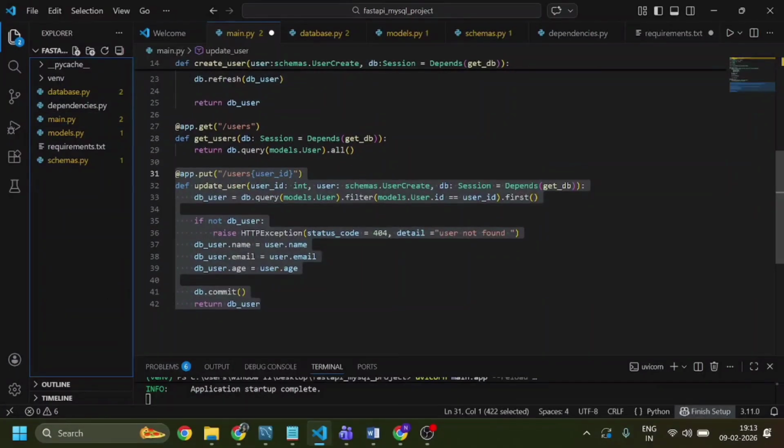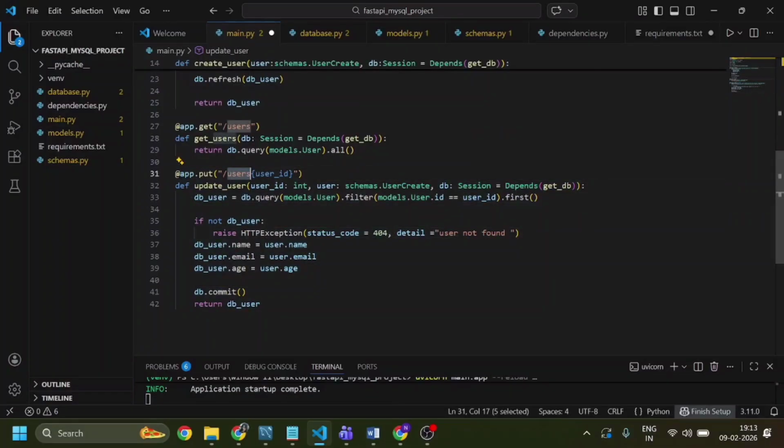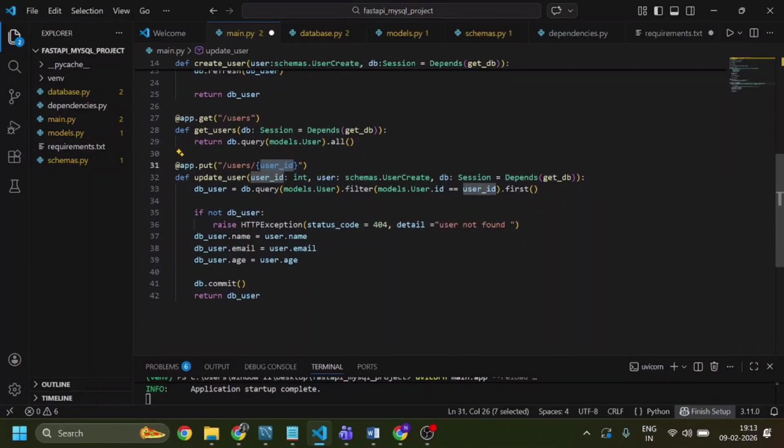Now you can see this put API. Oh, I made a mistake here, I need to use one more slash. So what is this API doing? This API updates an existing user using their user id. So we are not creating a new user, we are modifying an old user. Here you can see app.put users and user_id, so that's why we are going to update the user by using their user id.